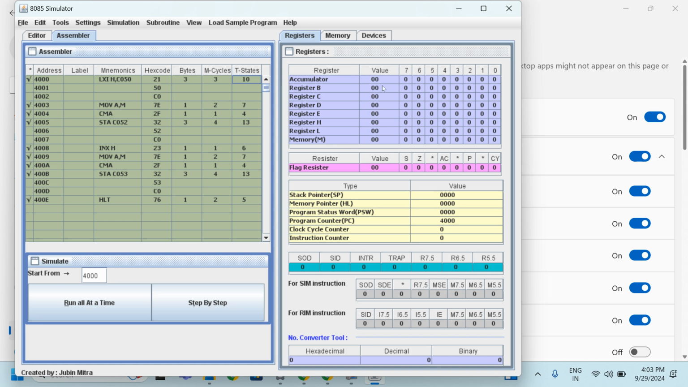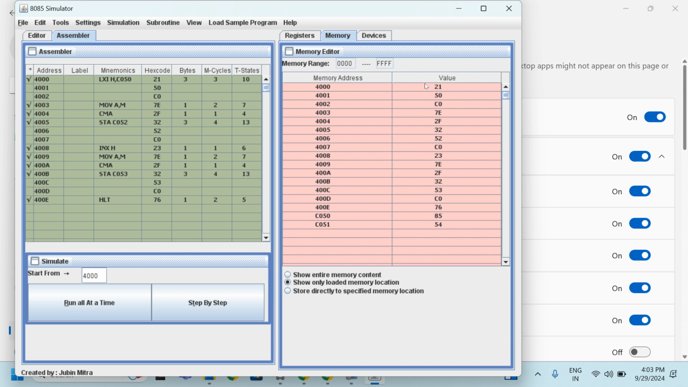So here the register content can be visible, and if you click here, the memory content, including the program we have written and its hexadecimal code, is also available here. Which means the programs are written in the memory locations in terms of hexadecimal code. These mnemonics are for us to understand how the program should look and how the program is working. Actually the hexadecimal code is written here, and this is the code from which the microprocessor gets the information directly. The hexadecimal code is converted into binary.